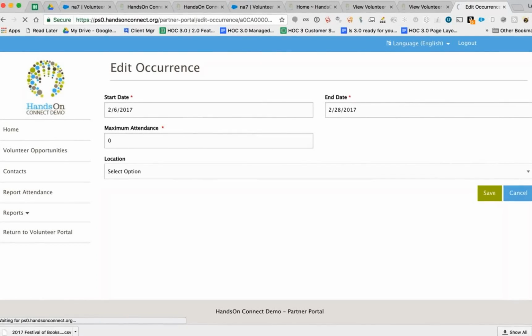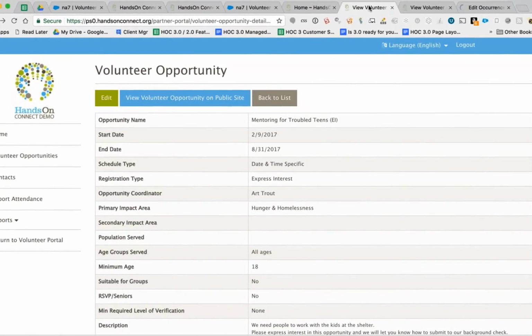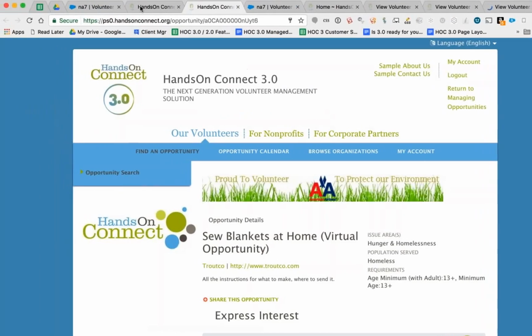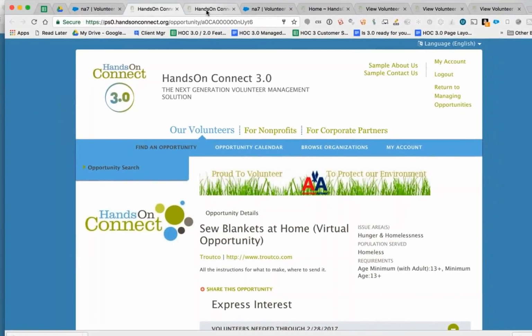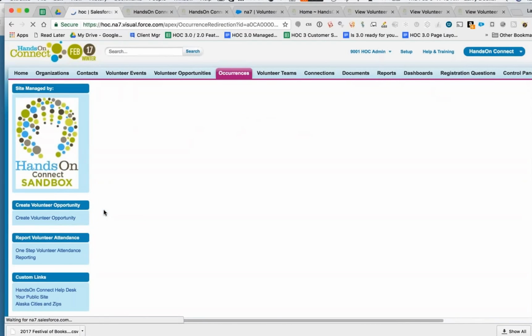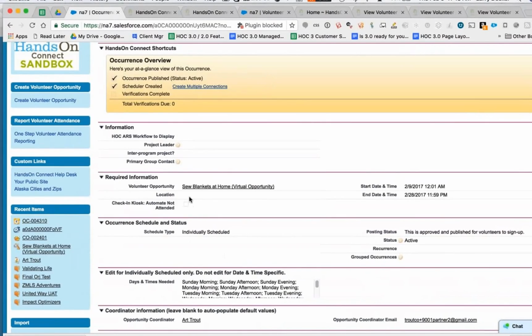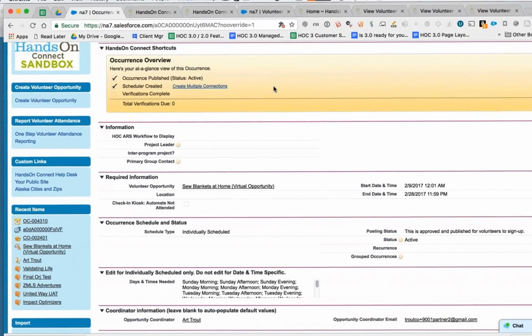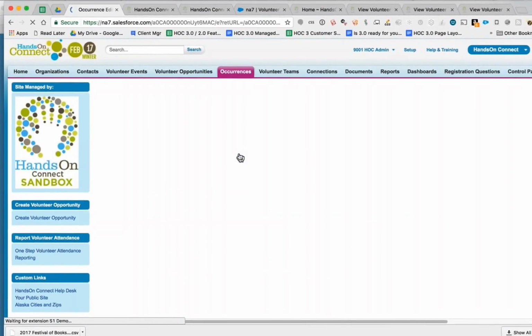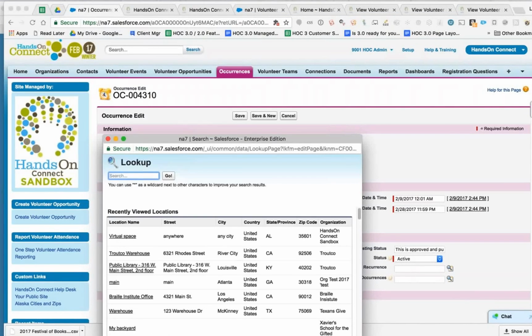Oh, on the back end of the site? Mm-hmm. Well, in that you would just do it the way we always do it in Salesforce. You don't use the wizard on the back end of Salesforce. But if I wanted a different location for this, I could click on Edit. Edit the occurrence. At the occurrence level, and right now there isn't a location, but I can click on Edit, and I can choose a location. So I could make it at the Trodco warehouse.